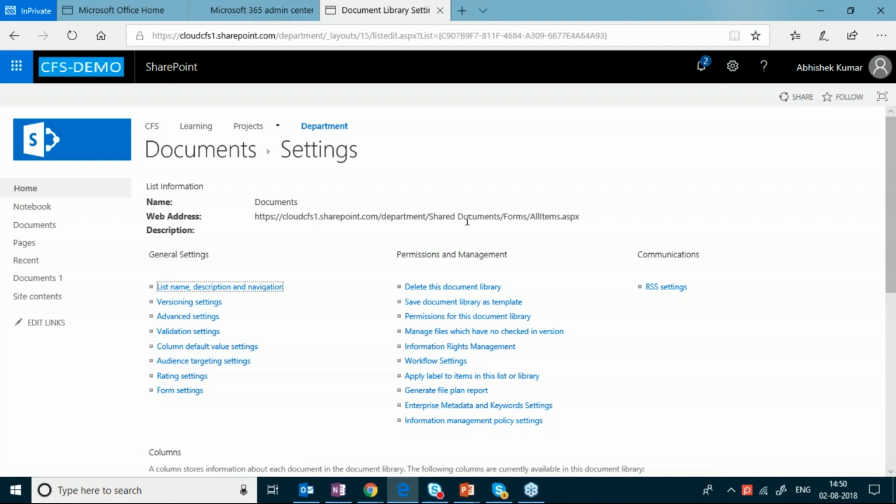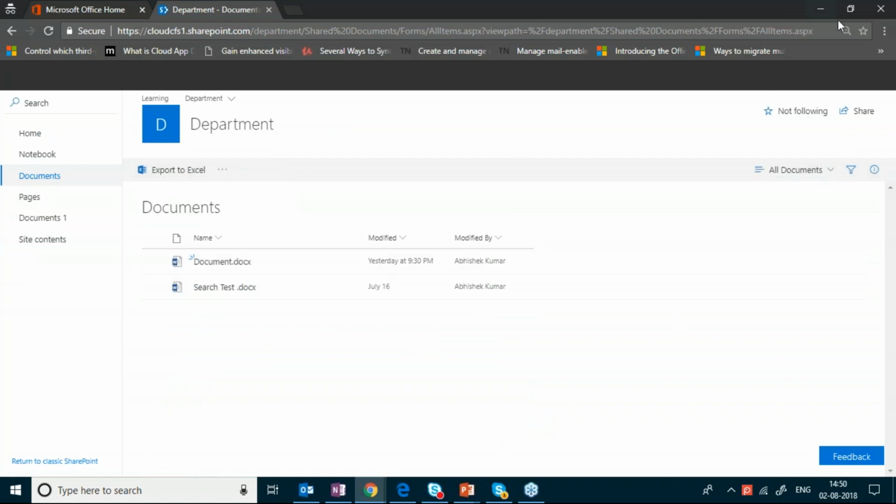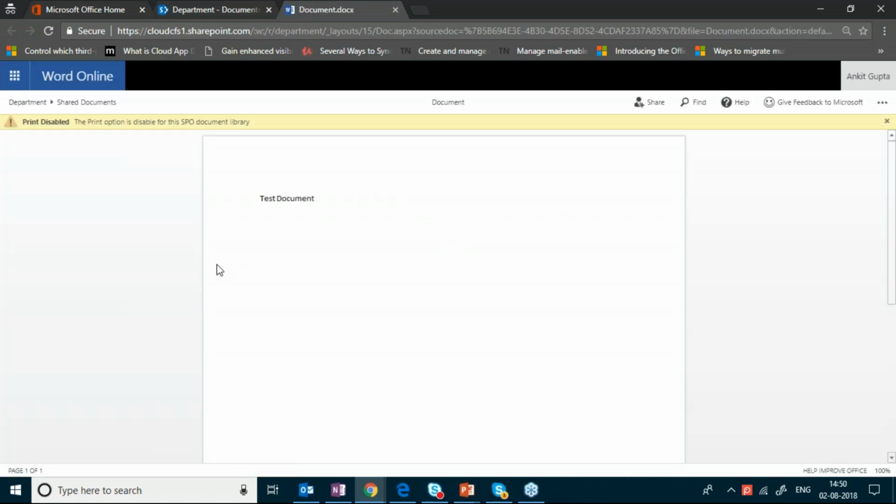So we have done it for this department, and then for this document library as well. Now we'll just check whether it's working or not. Again, I have already logged in with this user. I'll select this document and we'll see whether the print option is disabled or not. Yeah, you can see this policy name over here, print disabled, and the description.